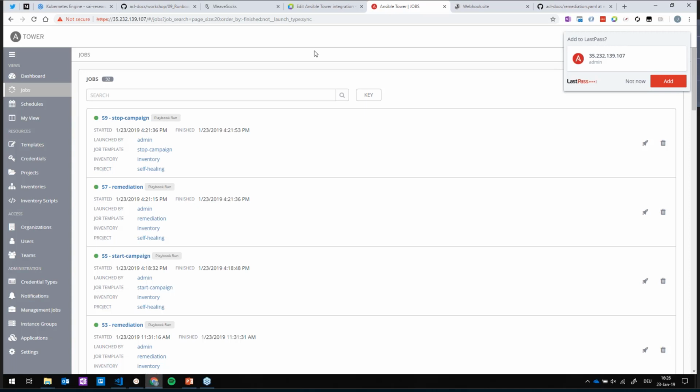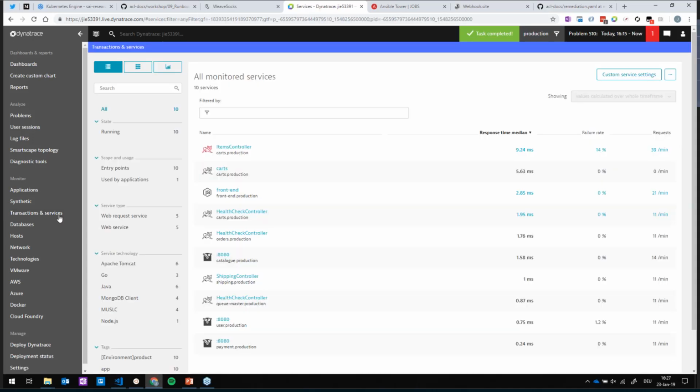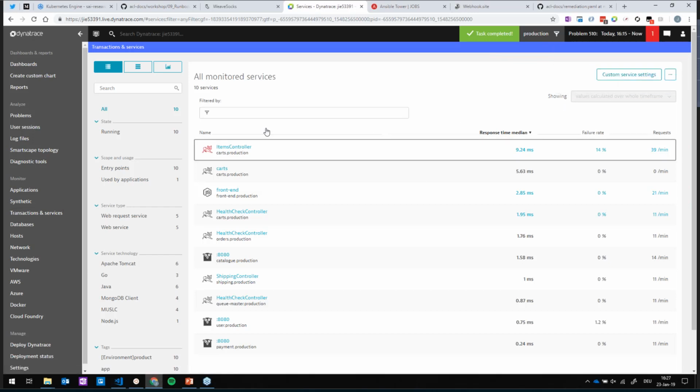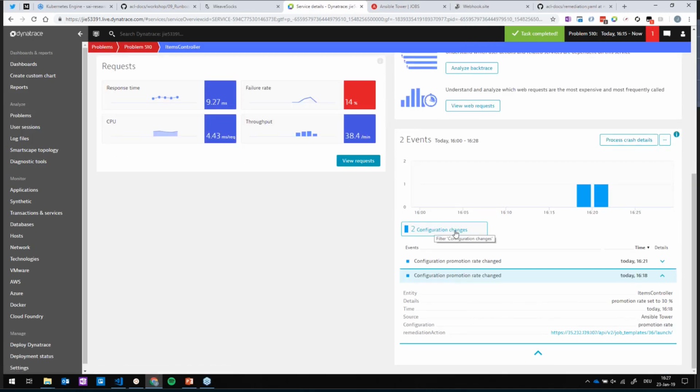Yeah. And since we have a lot of automation here, it's very important to also have some feedback loops. So let me show you how in Dynatrace we also got notified. You have already seen that on the problem itself we have the comments, but also we will see a second configuration change event.